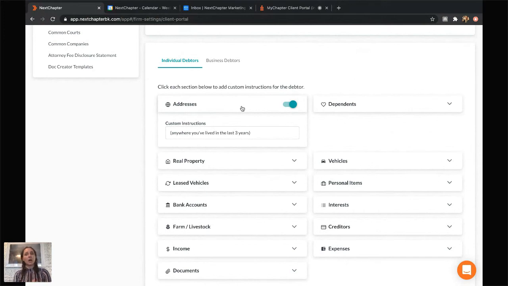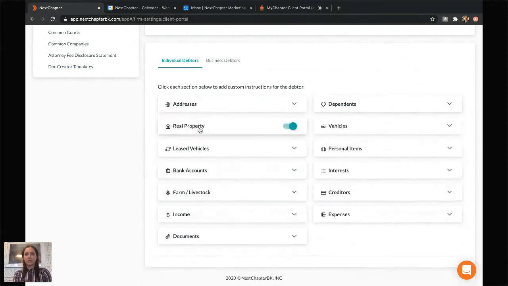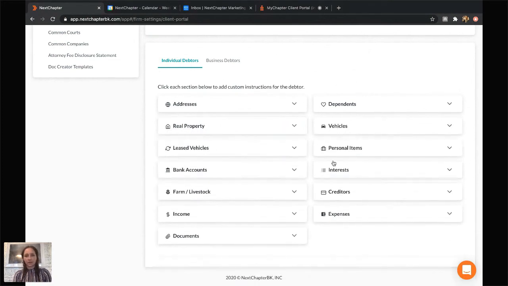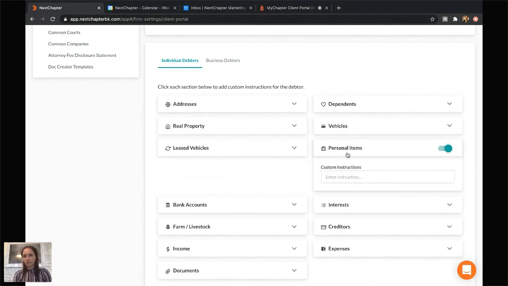We also allow you to give custom instructions. So under the address section, we can just say, hey, list anywhere you've lived in the last 3 years. Same with property. You can add custom instructions there. All of these sections have that ability to create custom instructions.